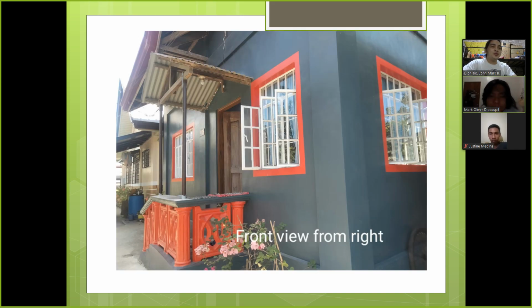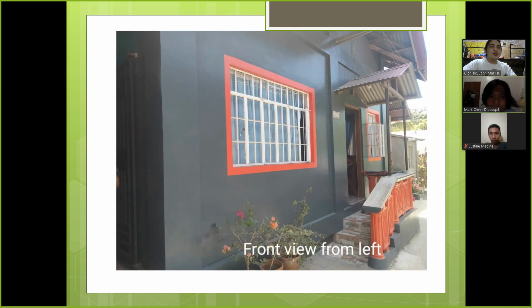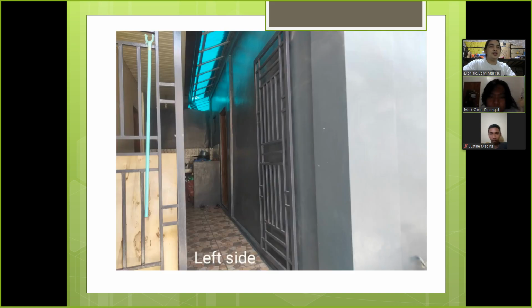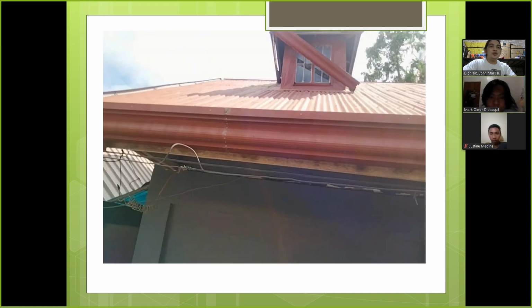So ito po yung front view niya from the right side. Tapos ito po yung front view from the left side. Tapos ito yung left side po ng bahay niya. Tapos sa bandang roof po, meron po parang small window doon. Doon po yung balak namin na idaan yung wire kung saan galing yung solar panels.